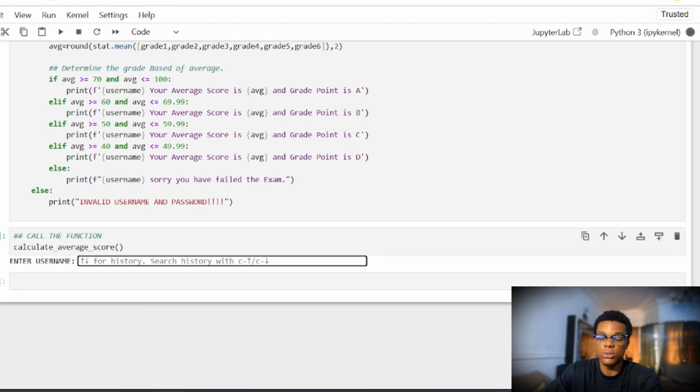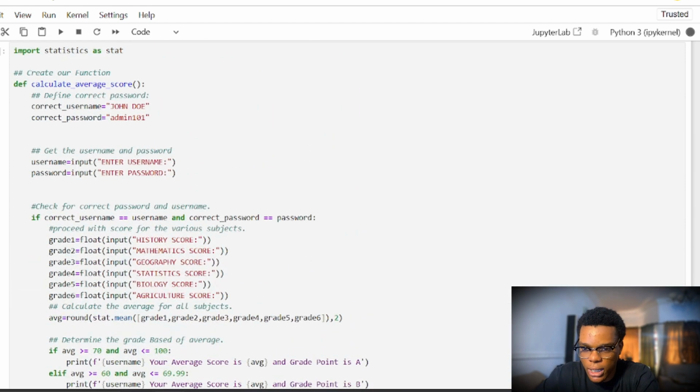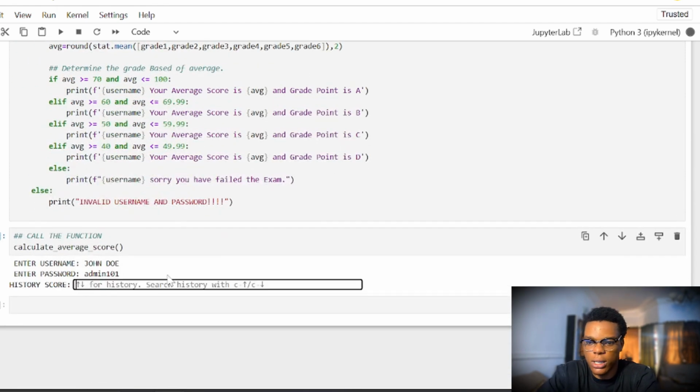So you can see, the first thing it said is I should enter the username. The username is John Doe. I click enter. The password is admin, but we have to be mindful that the admin should be correct. Okay, so admin 101. I click enter. You can see it now proceeds to the next thing. Assuming I didn't enter the correct password, it won't proceed to this particular one. Can you see that? So it's beautiful. It's a beautiful thing.